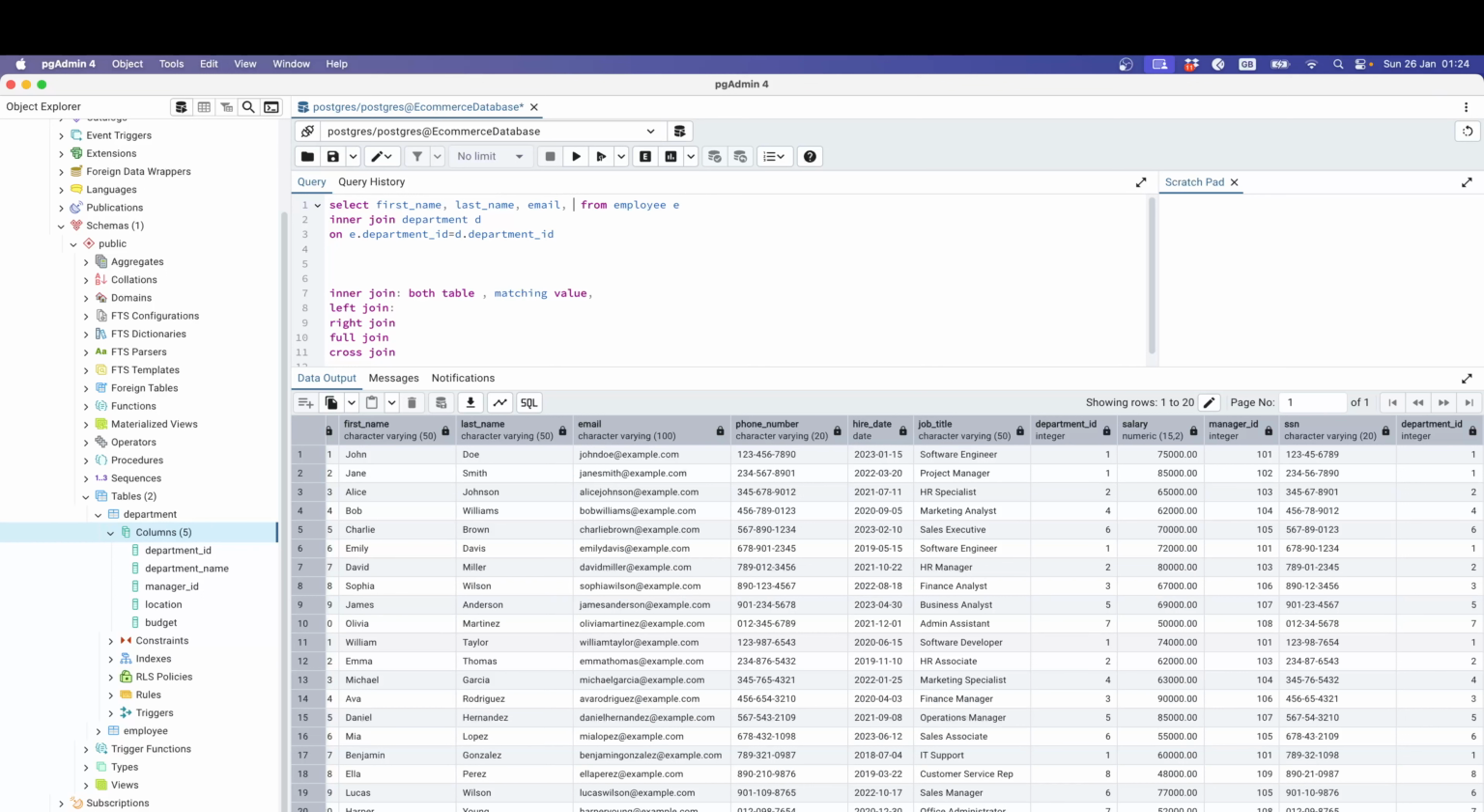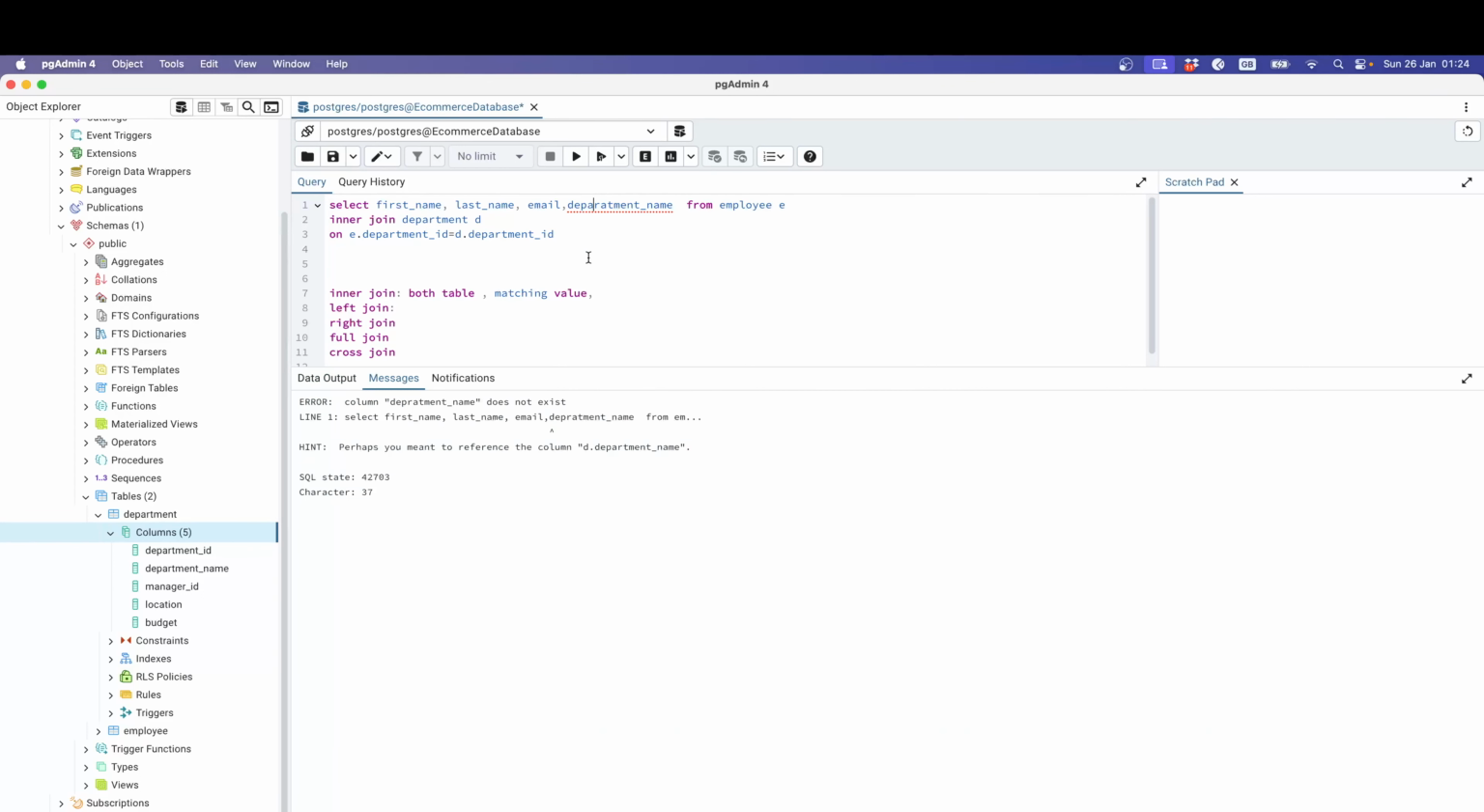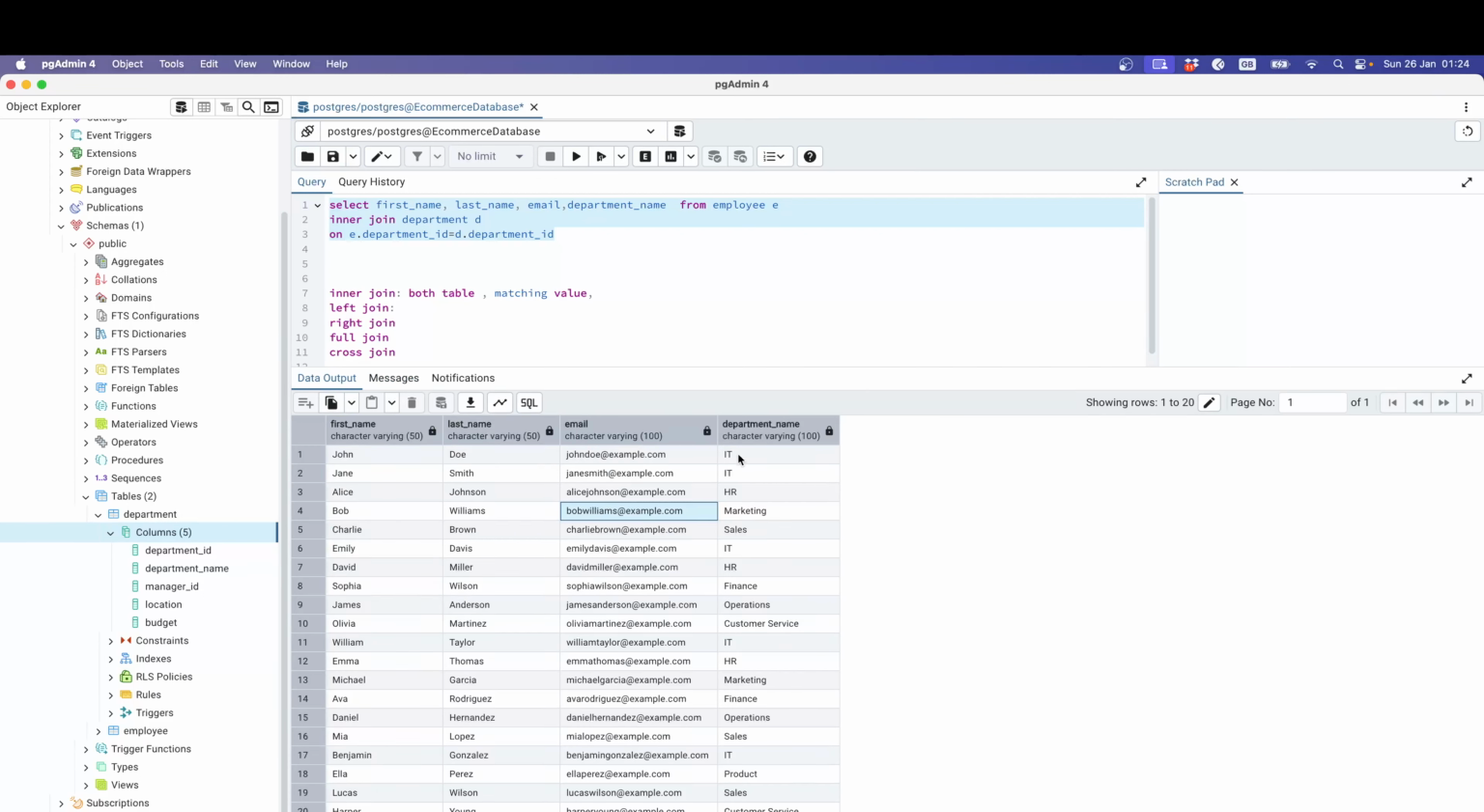Let's say, I don't think, see here, so department name, my mistake. So here it found the data because there are unique names, that's why you get the information without any issue.